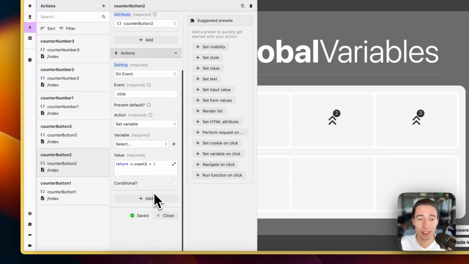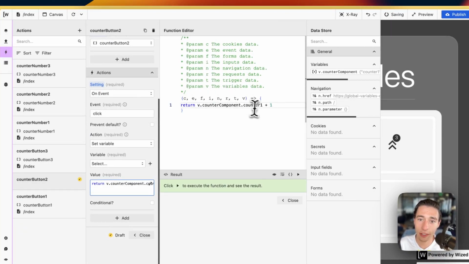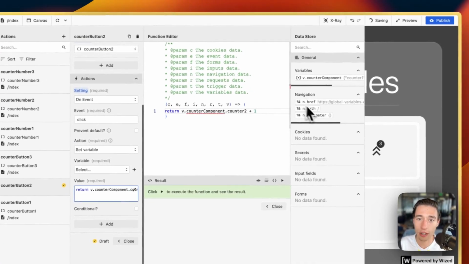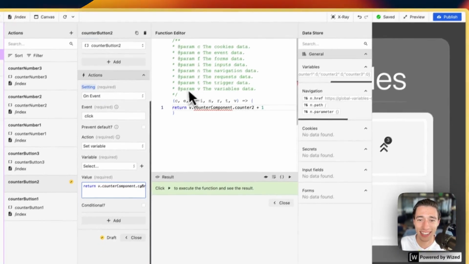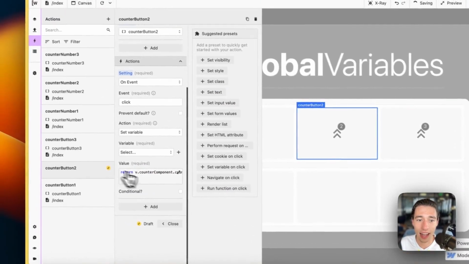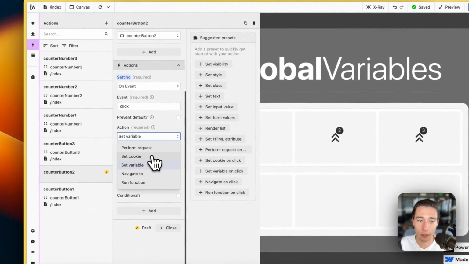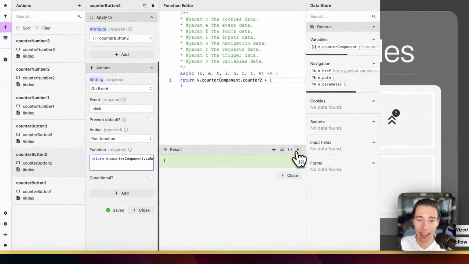Now I'm going to go to the button 2, and I'm going to do the same thing. Now I'm just going to target counter 2, which is in my object in here. I have counter 1, counter 2, counter 3, just like that. And same principle for this one. I'm also going to have to remove this from set variable to run function. Here you go. And it is working.